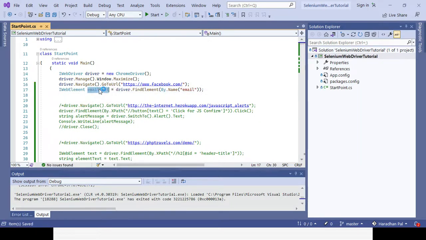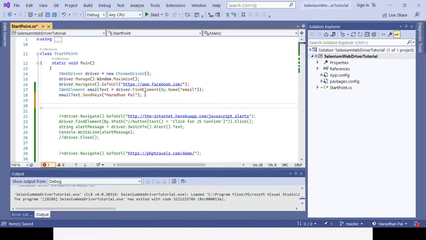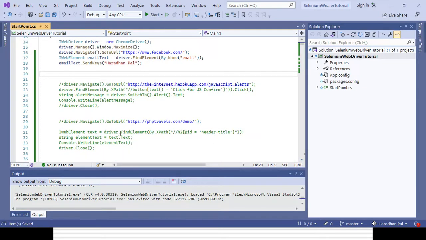So I will be entering some value here: email.sendKeys, and just enter some text, my name Haradhan. I am entering my value with the help of sendKeys. Now let's see with the help of the text method whether you are able to get the text or not. Let's see.